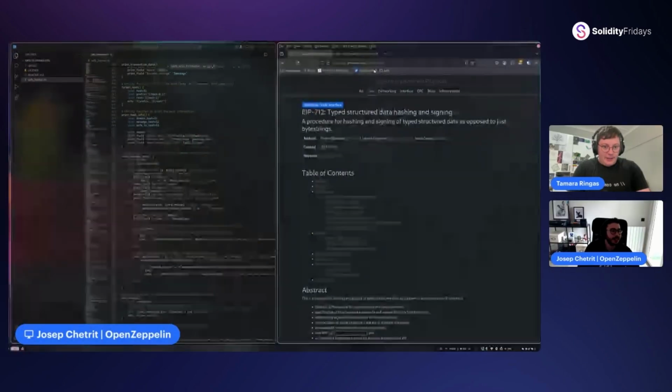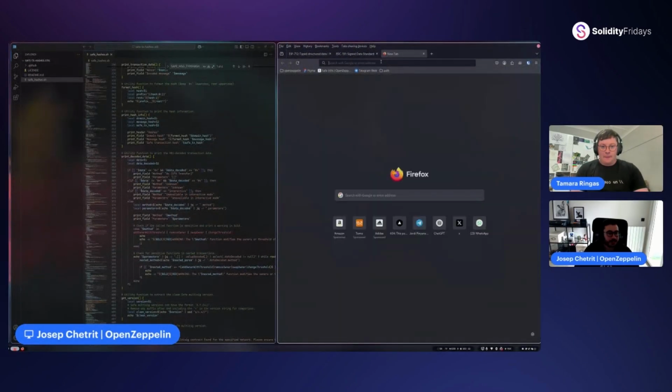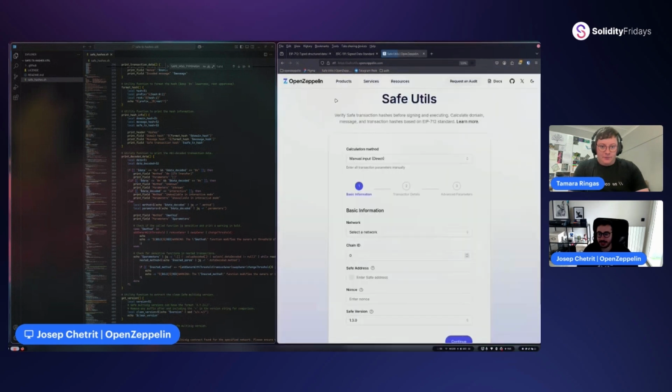Would you like to maybe share your screen and show us a bit about how it works? Yeah, of course. Let me share my screen and I'm going to explain. Can you see my screen? Yes, I'm just going to drag it in. There we go. Perfect.